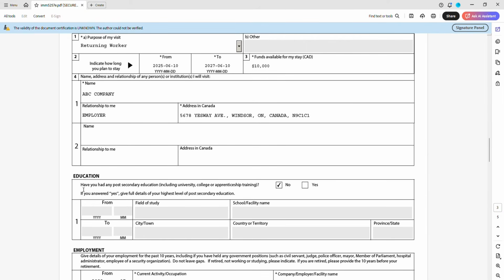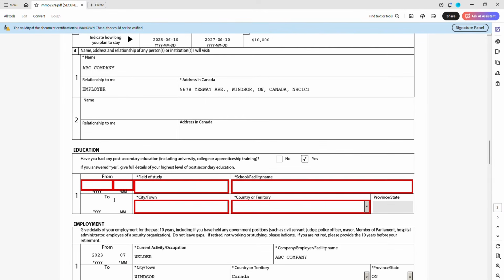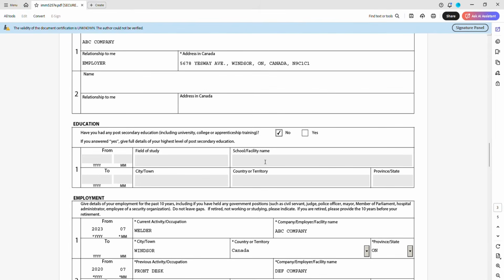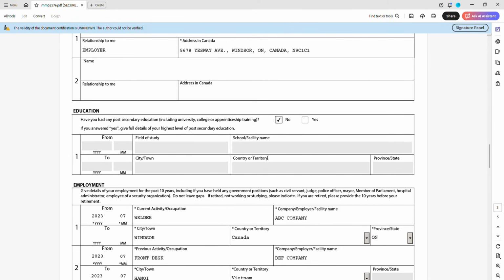Let's move to the education part. The question here is, have you had any post-secondary education? If you don't have, then just select no. And if you have, yes, and then you have to fill out all the parts in here with the time and the field of study, and then the city and country. Okay, but in my case, I just select no because I have no post-secondary education. I have no college or university.